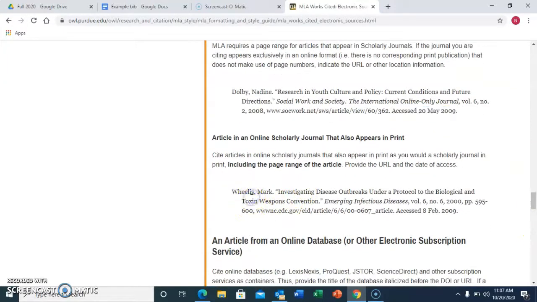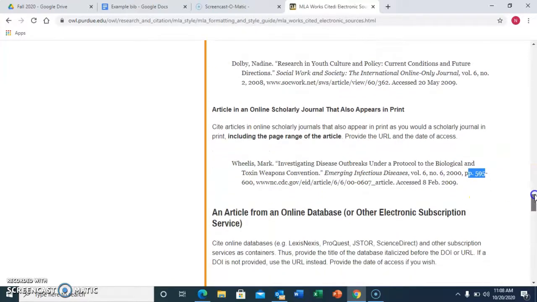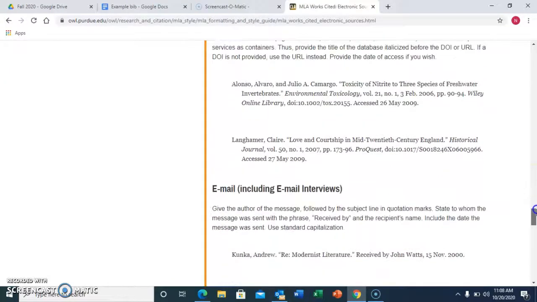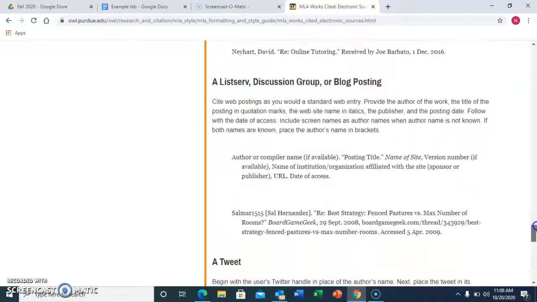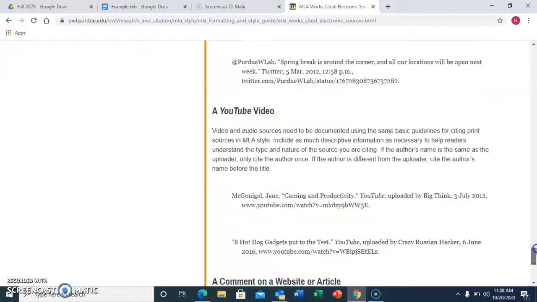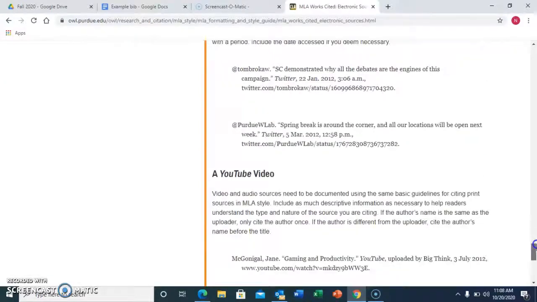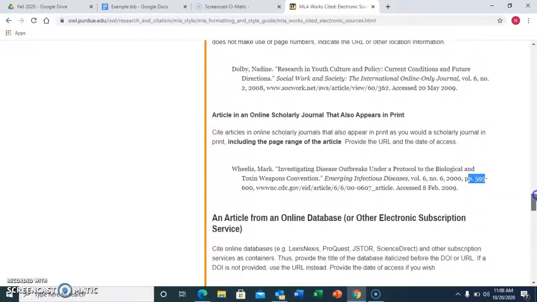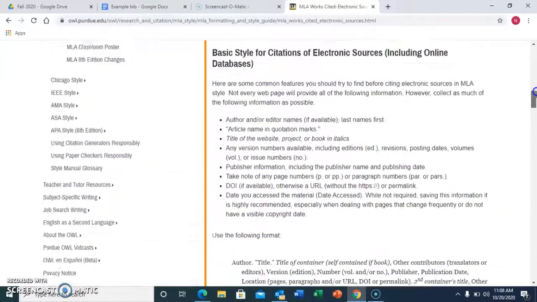This is going to be functionally the same, except that it might also include page numbers. So the pp. 595 to 600 is including the print page numbers, even though the online version might not have that same thing. So an article from an online database, email interviews, listserv discussion, it has everything that you're going to need, even YouTube or tweets if you're citing those.